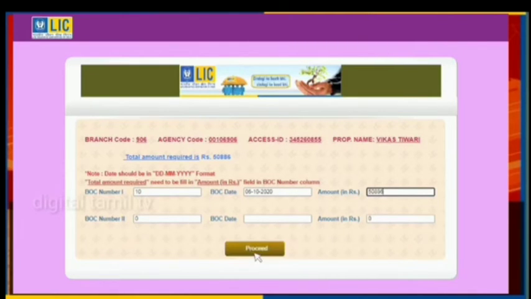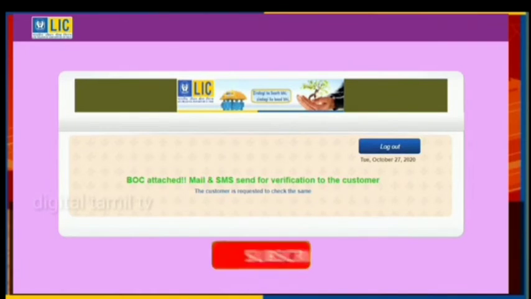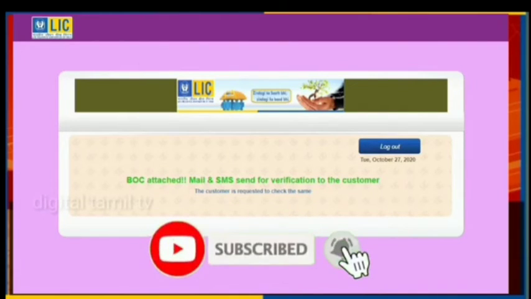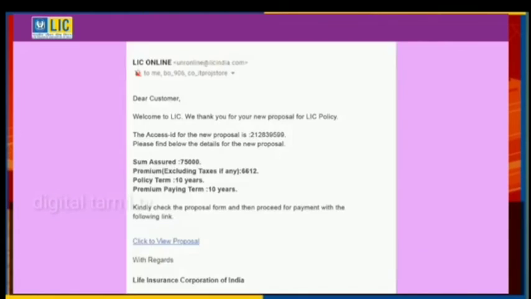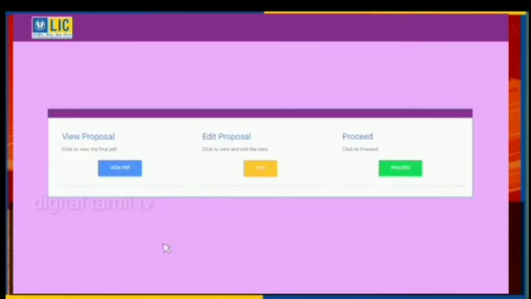Then click on Proceed. Once the BOC is attached correctly, a mail is sent to the customer with a link to validate the proposal. This is how the customer will receive the link for verification and validation of the proposal form. Now, click on the link. Click to view proposal. On clicking the link, they get an option to view and edit the proposal. If the data is correct, customers need to click on Proceed to go to the next screen.